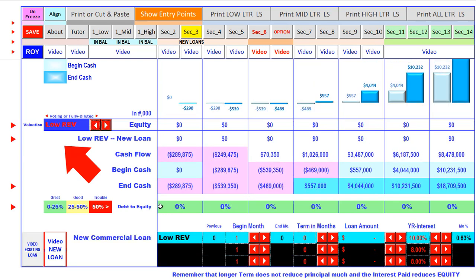Now, this green line here has to do with the debt to equity ratio. And when it's green, that's a great ratio. If it's yellow, it's good. And if you're 50 or over, you're headed for trouble. So let's take a loan in beginning month. Let's take a 3-month. No, let's take a 4-year. A 4-year. And you know, I'm looking at how much money we need here.